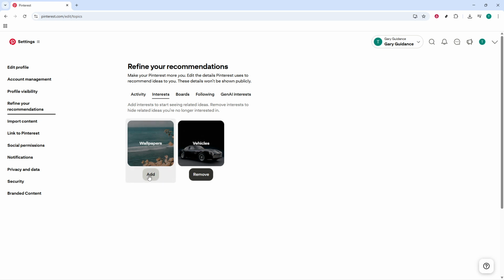The Remove button will be replaced with Add, so you can restore that topic with a single click. This quick undo is handy if you're moving fast or just testing how certain topics affect your feed. That's really all there is to it.